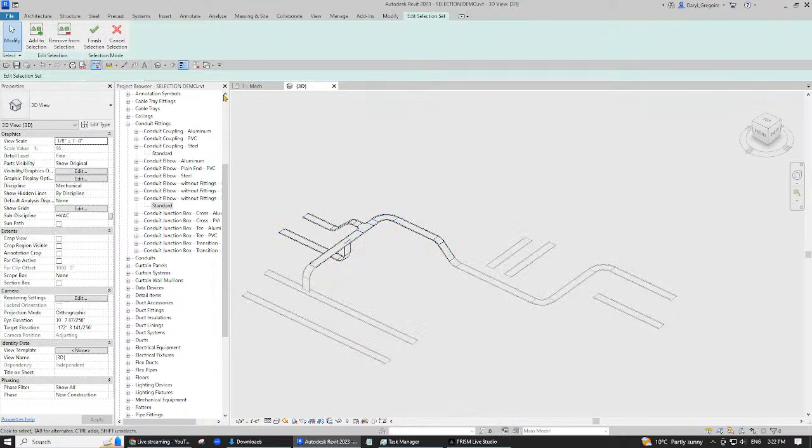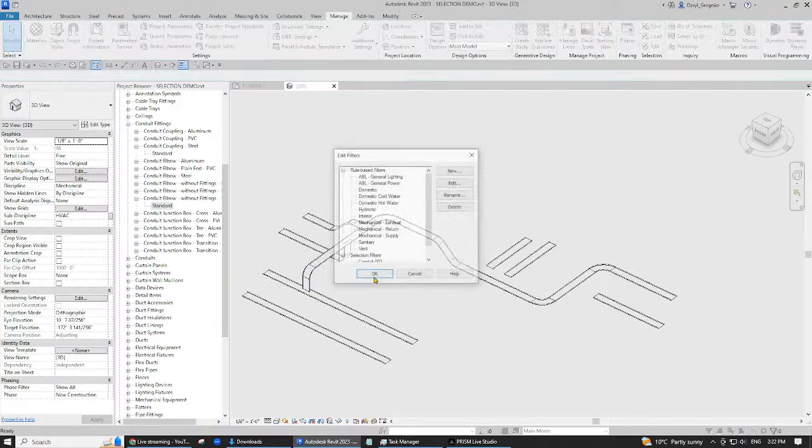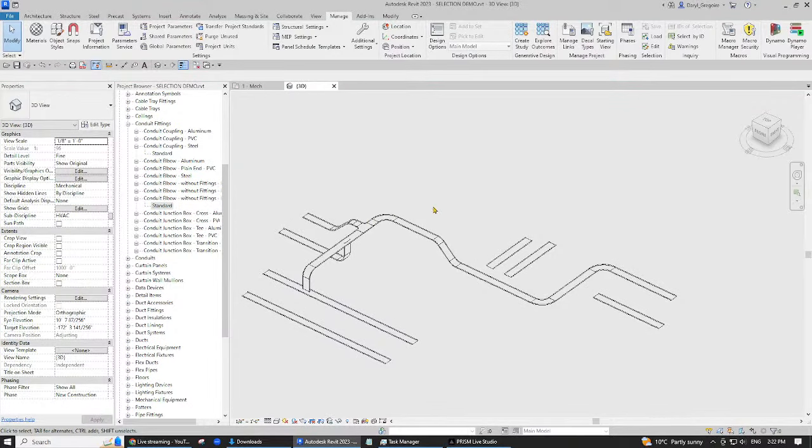And now it's kind of ghosted. You can see you have these guys over here. Can't pull this down. So you can add and remove. It's like a group. So I can say add this and this and this. Now that's part of that selection set, and I save and finish and hit OK.